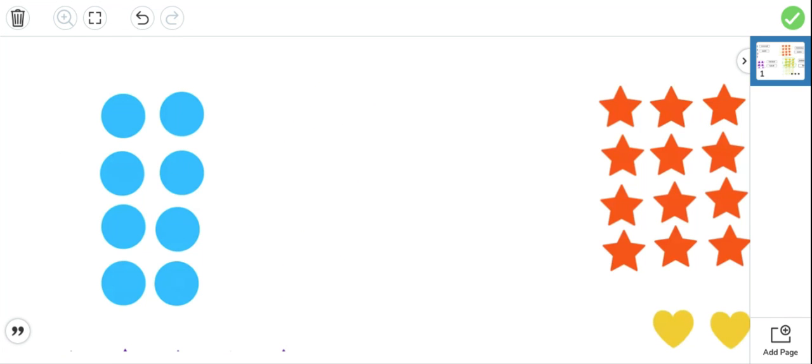So just like last week, I want to focus on arrays. And with our look at arrays, I want us to make repeated addition equations just like last week, but I want us to turn them into multiplication equations. So that's what we're going to practice today.